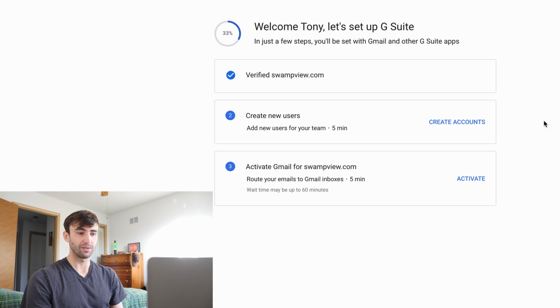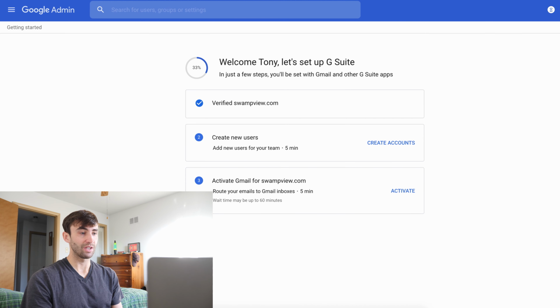This is the next screen that you see. We have verified swampview.com. We can create users, add new users for your team. I don't think we have to do that because I'm the only user at this point. And we can activate Gmail for swampview.com, so you can route your emails to Gmail inboxes. I do want to do that, but that's not for this video. This is just for Google Drive. Let's check out Google Drive.